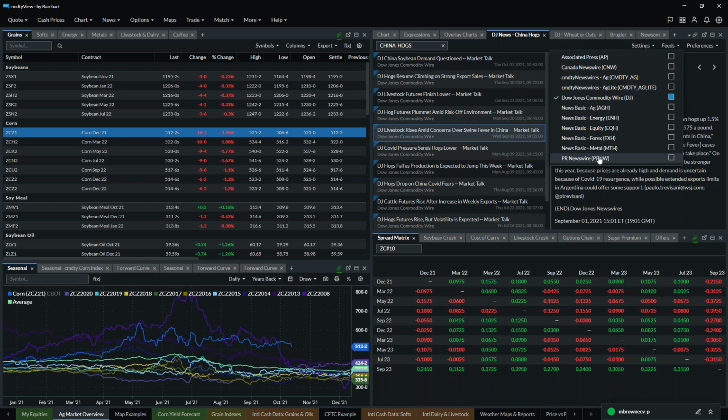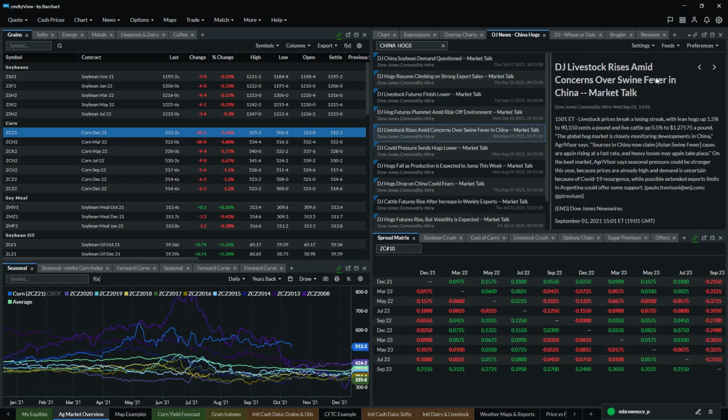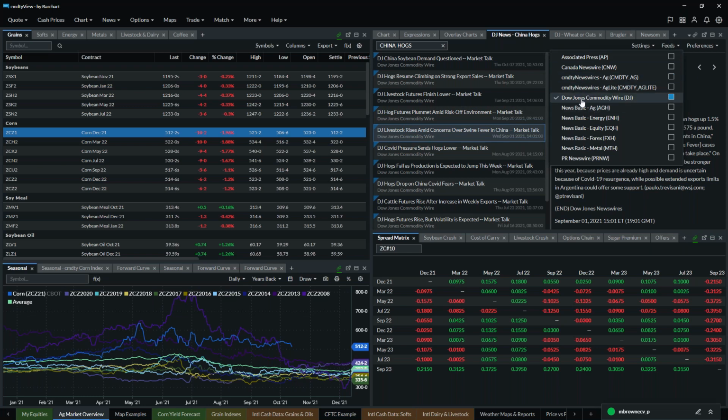You can select them all and have one big news feed that's coming through with all the headlines, or you can narrow that down to just specific providers like Associated Press if you're looking for general and economic news, our own commodity news wires if you're looking for our own proprietary contributors that provide information and content, or USDA reports and things like that. For deeper market analysis, you can choose Dow Jones and so on.